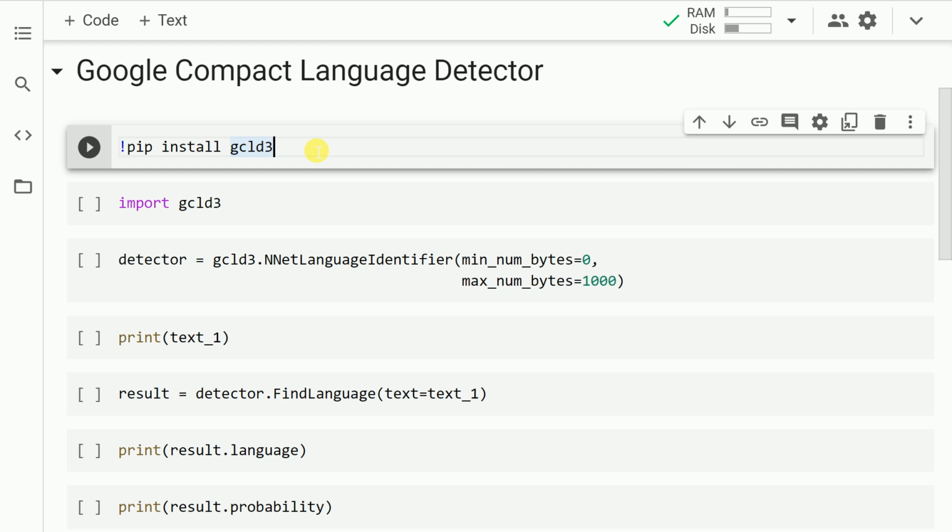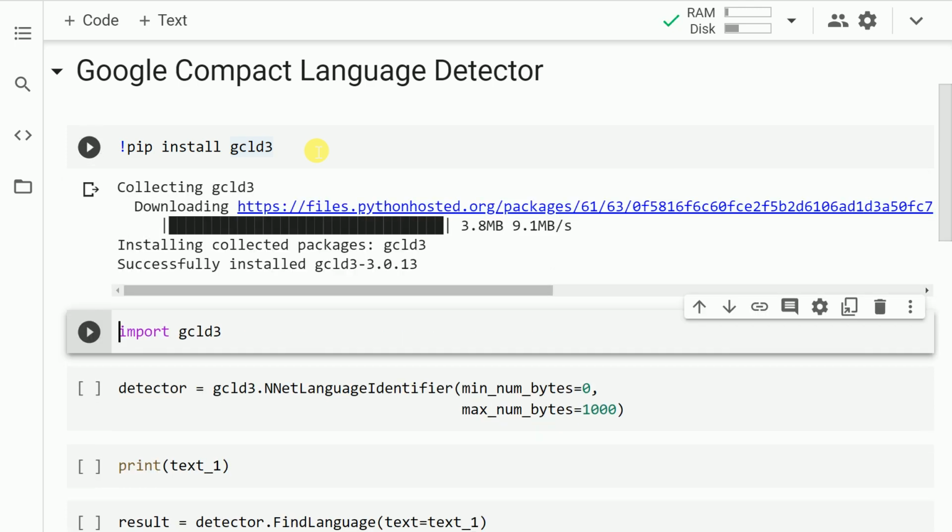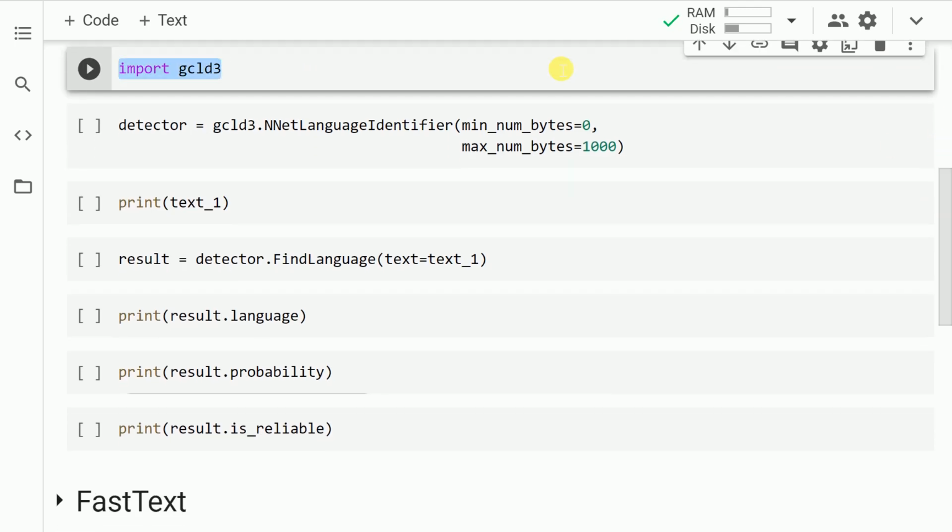We all know how amazing Google is with respect to language. So the first library that I'll show you is Google's Compact Language Detector, or GCLD3. It's a very well crafted library in order to detect language. So before we start using it, I'll first go forward and install it. So the way I would install it is pip install GCLD3. So let me run this cell. Now that the installation is done, let me go forward and import GCLD3. So let me run this cell.